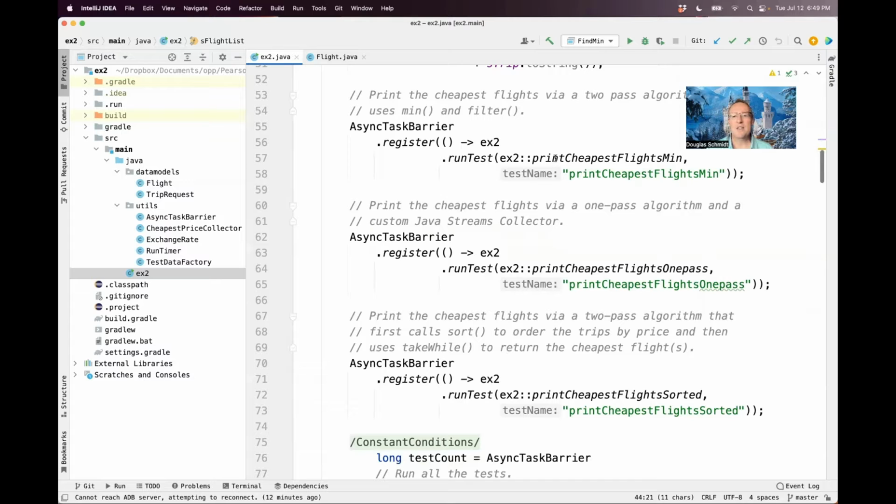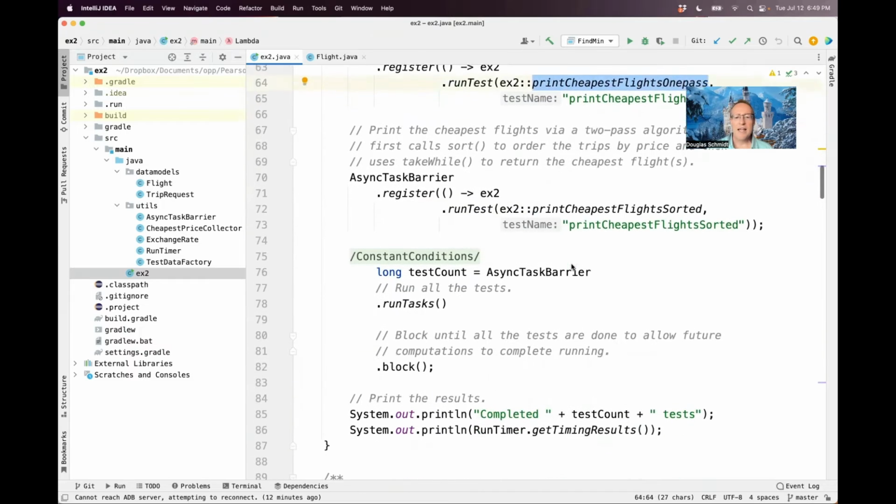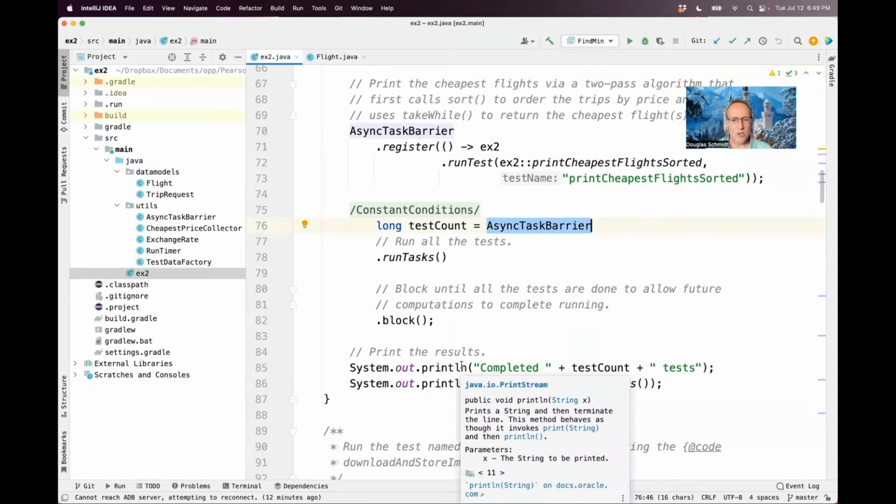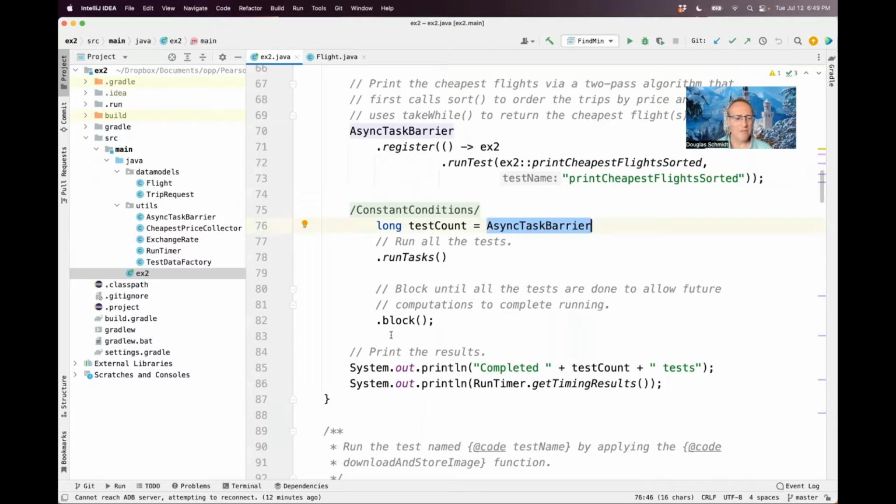And so what it does is it's going to call this run test method, and then it's going to pass in a method reference to run test, and that's what's actually going to do the computations. And the async task barrier will block while all the tasks are running, and when we're done, we get the results. And it'll also tell us which of the algorithms took which amount of time to run.